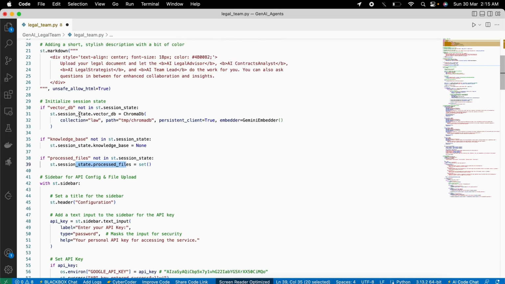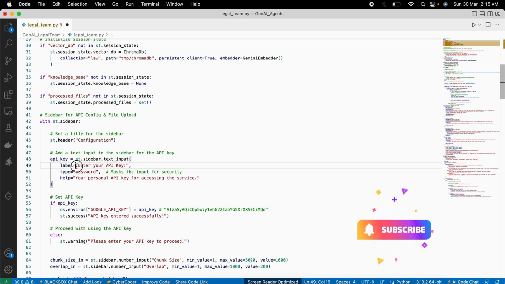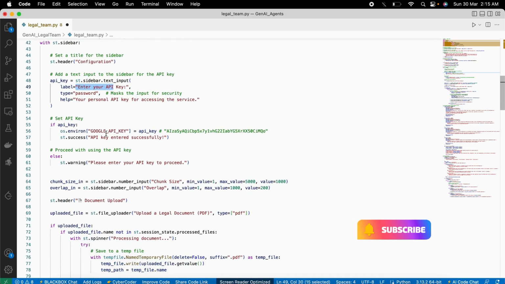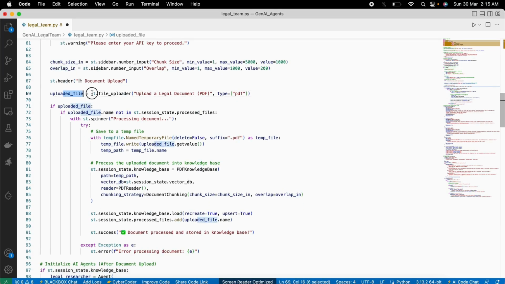So first we need to initialize our vector DB here, then the knowledge base, and then the process files variable. And then we have to build our sidebar that will accept our API key. After accepting the API key, it will go to the chunk size and the overlap as well, which you can set from the UI. And then you can upload a PDF document. This document can be any legal document you have.